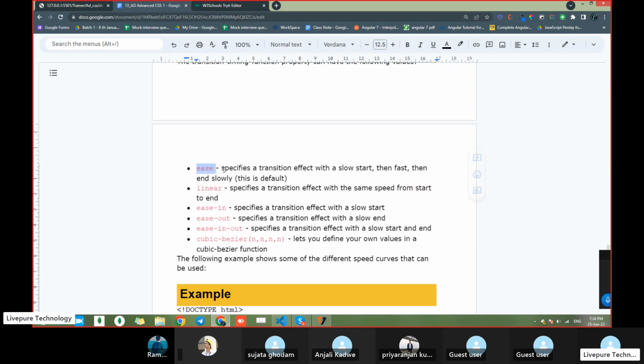There are different values. First, ease specifies a transition effect with a slow start, then fast, then slow again. So it goes with the three-pattern: slow at the start, then fast, then slow again. This is the default. Next is linear, the transition effect with the same speed from start to end.